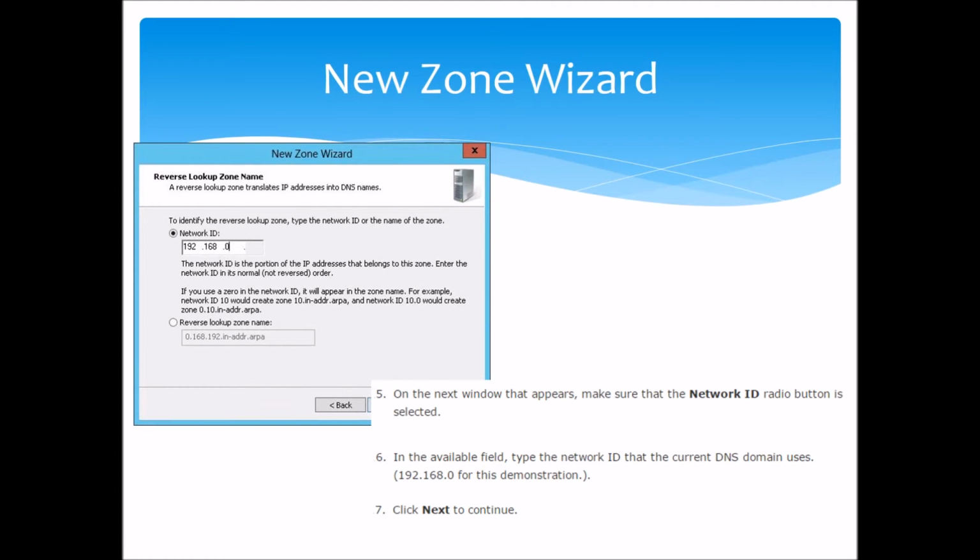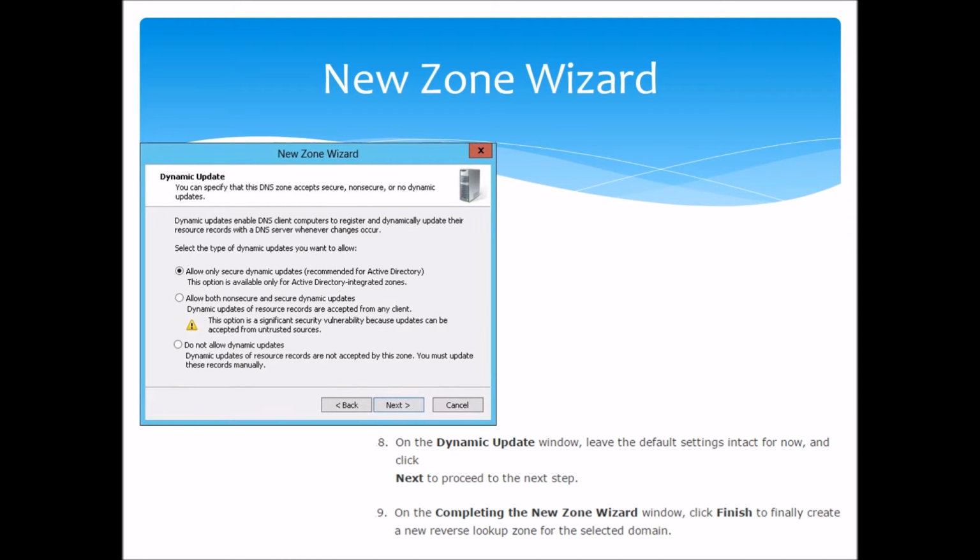Alright, the next window will be the network ID. Make sure the Network ID radio button is selected. In the available field, type in the network ID that the current DNS domain uses and click Next. After you do that, you'll come upon the Dynamic Update window. Alright, leave the default settings intact for now, click Next. And then on the Completing the New Zone Wizard window, click Finish. And then the new reverse lookup zone is created for the selected domain.